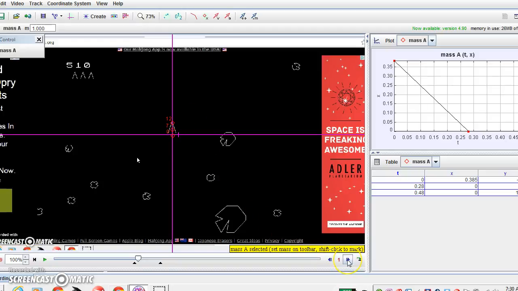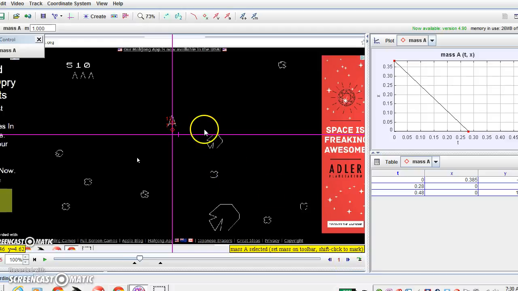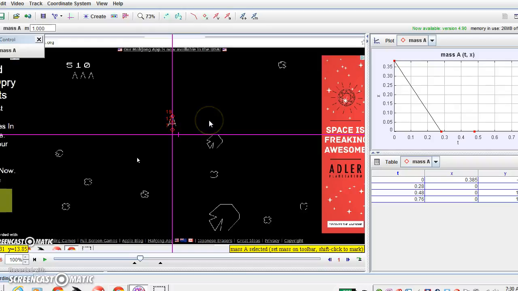Maybe let me do one more point. Okay, so I click Shift. Click again. Okay, so again, over on the right, it's making your data table for you. It's making a graph for you. And suddenly you start having some information.